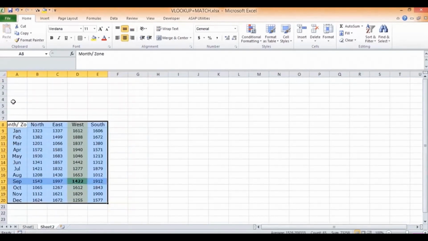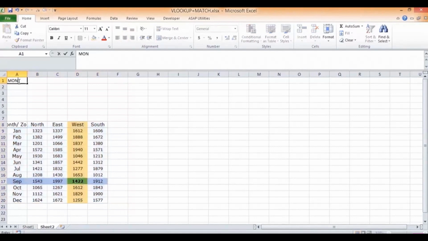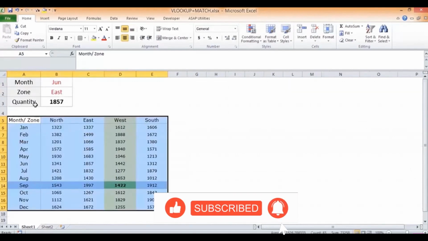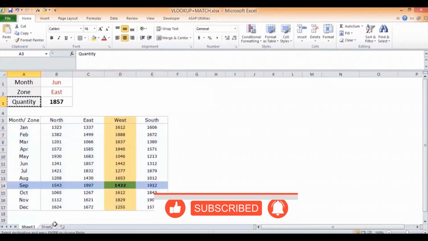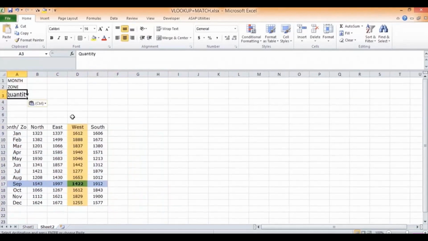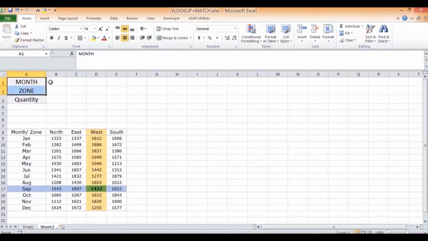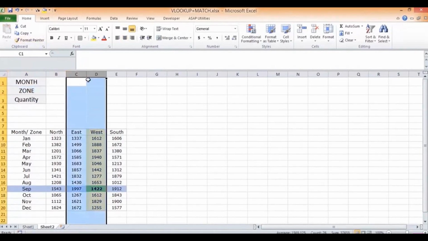Now you can use this month, zone, and quantity. How much quantity you have to purchase, this is the quantity. You want the quantity value. Now we can see here this is called a format painter, and you can use this format painter.